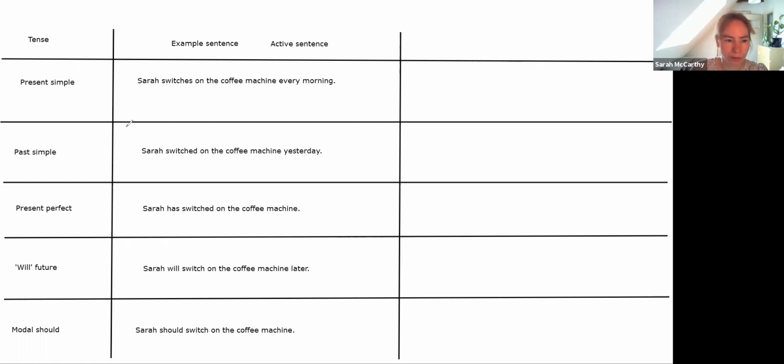So present simple, past simple, present perfect, will. Actually, it's a phrasal verb. "Switch on" is the whole verb. So I'll just write it for completeness, but it doesn't really matter. Should switch on. Okay, and then we'll think about, well, what would be the passive version?